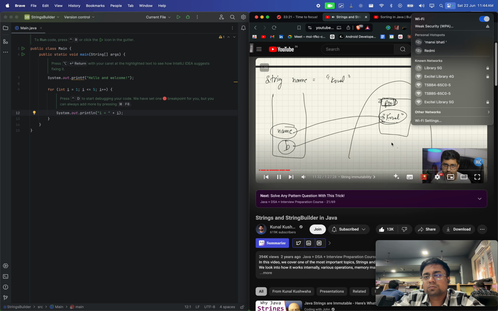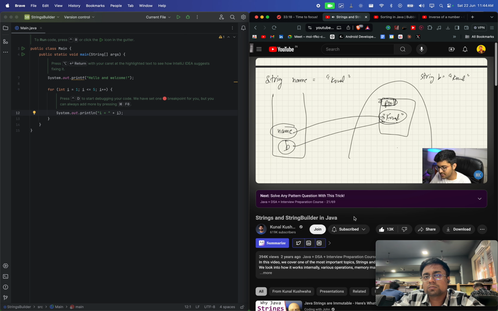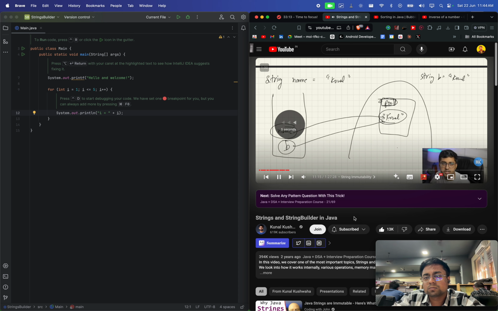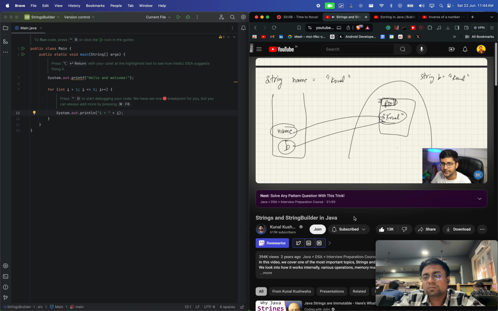You cannot change the object. You cannot modify this object. Object made, done. If you wanna rename this to, let's say, Kunal Kushwaha, create a new object. I'll show you in detail right now.